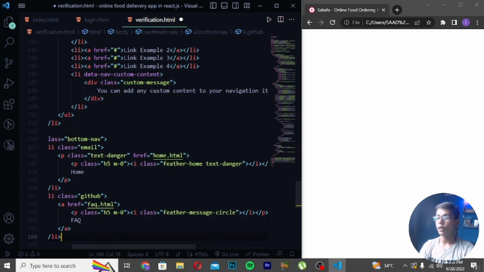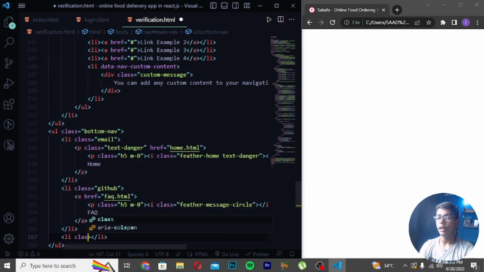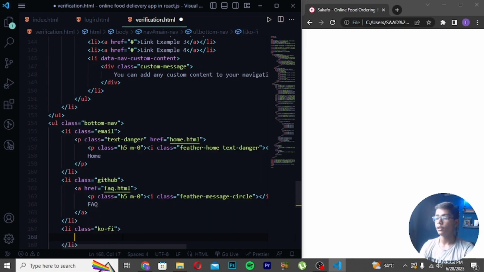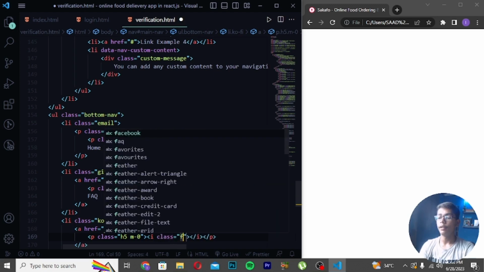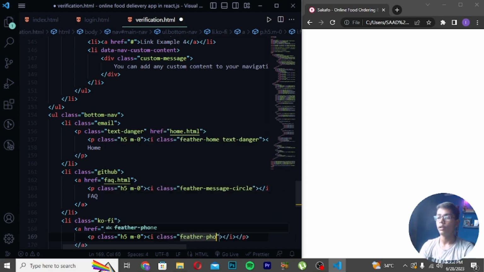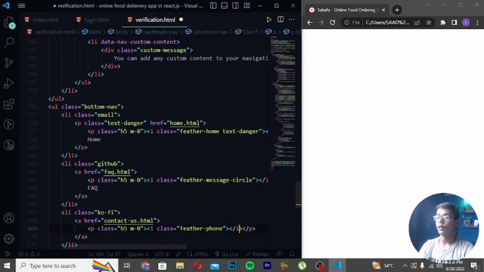Then you have to move down, write here li tag class and write here copy like this. Then when you return this, you have to write an a tag and write here contact this file. Then you have to move down, create here a b tag class and write h5 and write m0. Then when you return this, you have to write an i tag class and write feather and write dash. Then when you return this, you have to move down after this tag and then write here help.